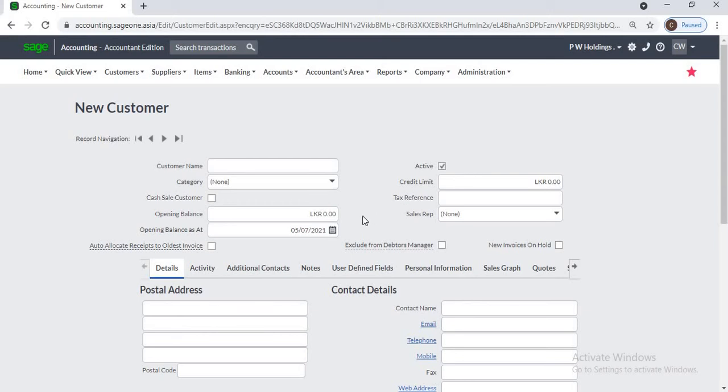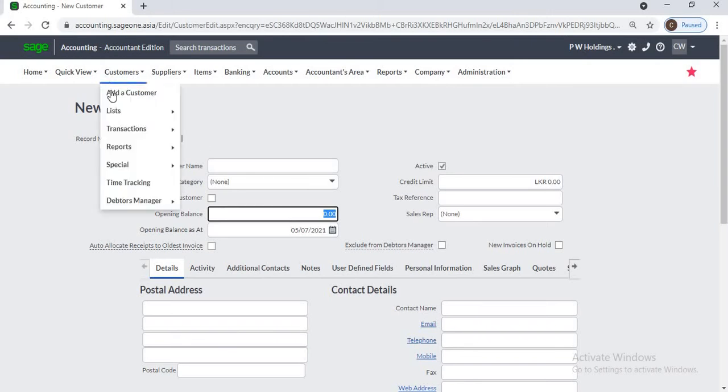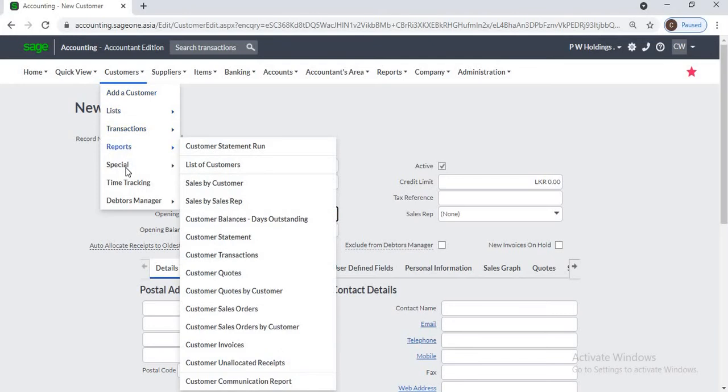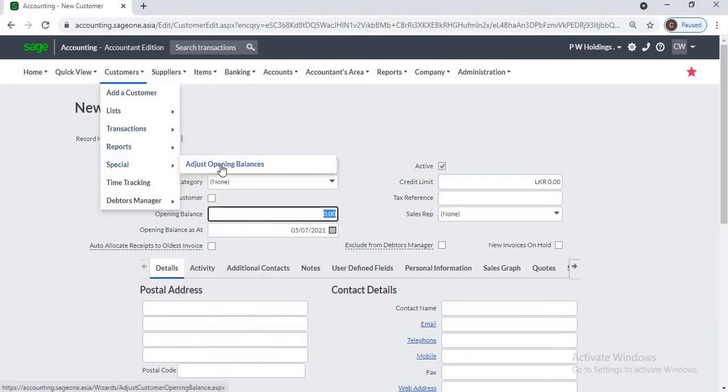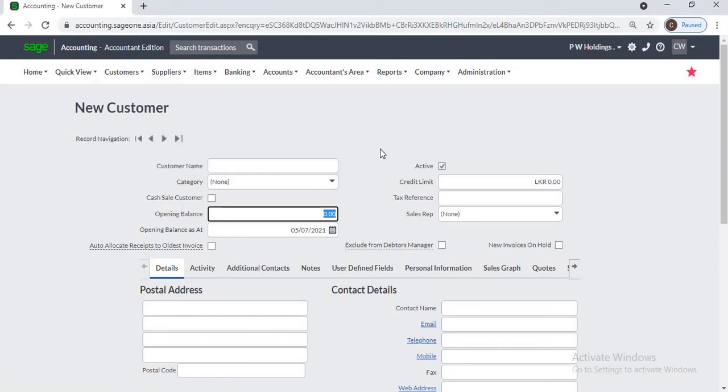If you are implementing the system for an existing company, you can enter an opening balance if available. You are able to add an opening balance at a later stage by selecting the Adjust Opening Balance option from the Customer's special menu. You can also create customer categories and sales reps when creating a customer.